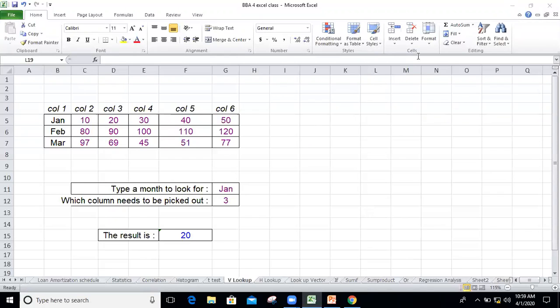Now, from the screen, we can see that there is some data. Data regarding three months, and they have six columns. Imagine it's rainfall, maybe some temperature, and from this data we can take the output depending on some conditions, some parameters.